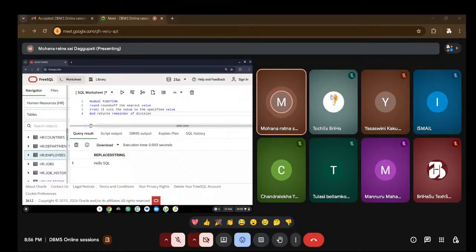So we'll see examples with these number functions. These are the three types of number functions.